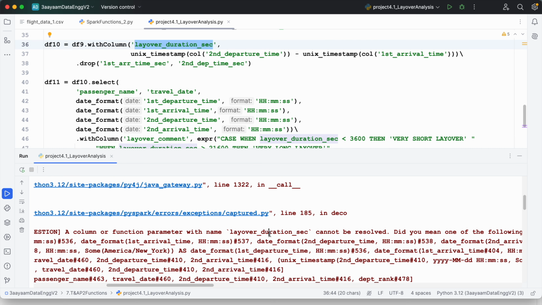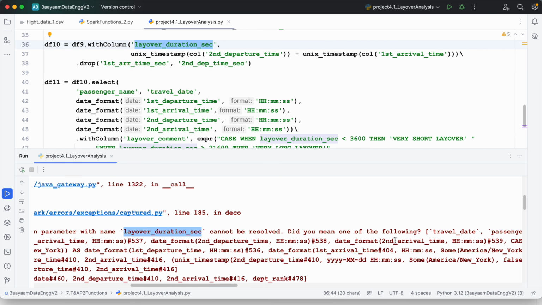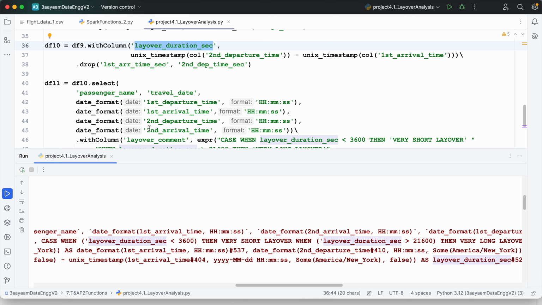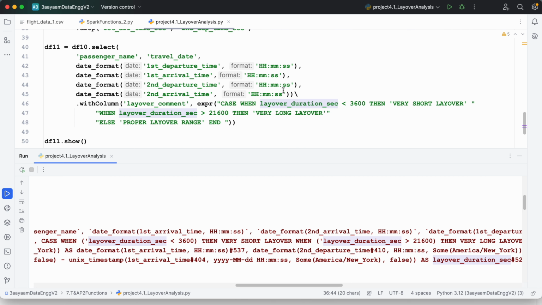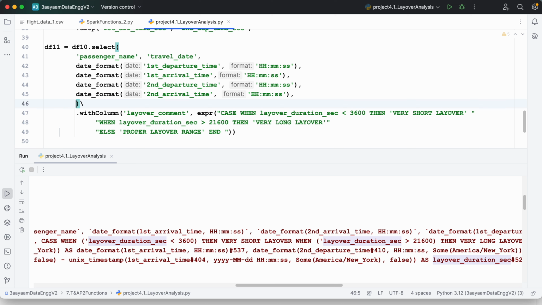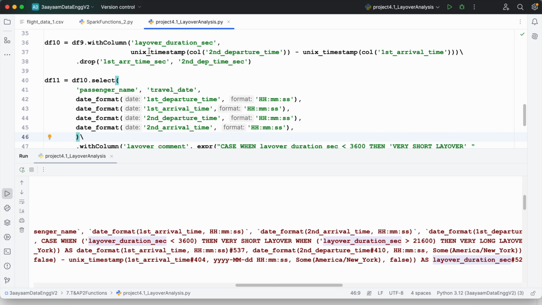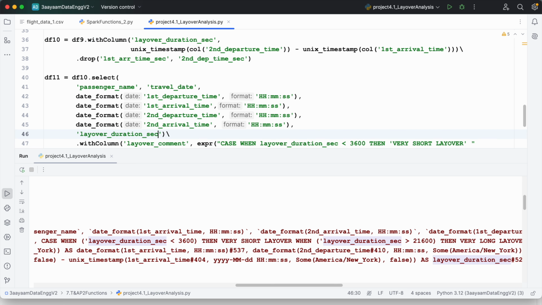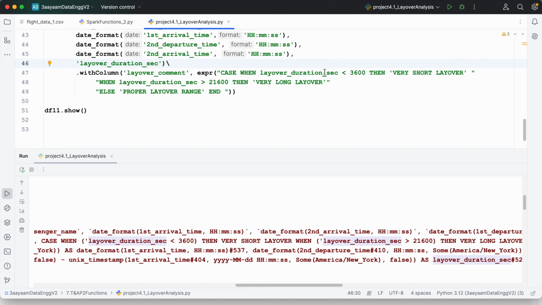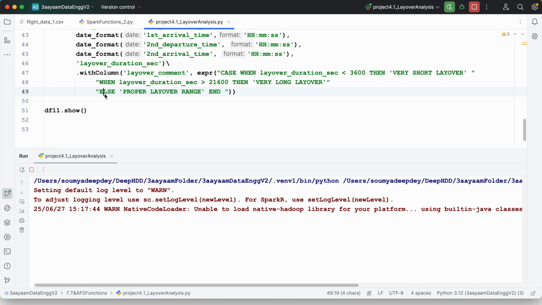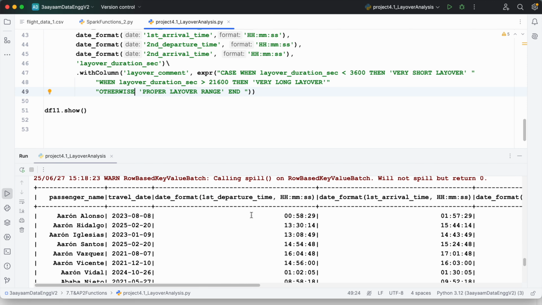It's giving an error again that layover duration second cannot be resolved. Oh, sorry, I'll have to select the layover duration here also, because what I am doing is a chain transformation, right? So definitely I'll have to select layover duration here. That's why it is giving an error. So it is layover duration second. Now I think it should work, and I could mention otherwise here also. Okay, it is working now.